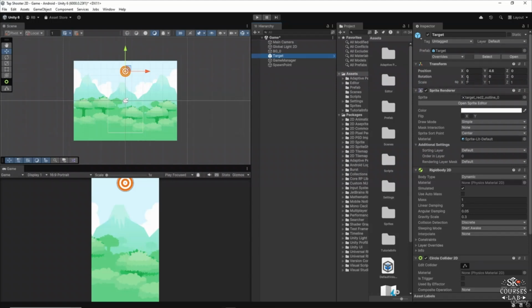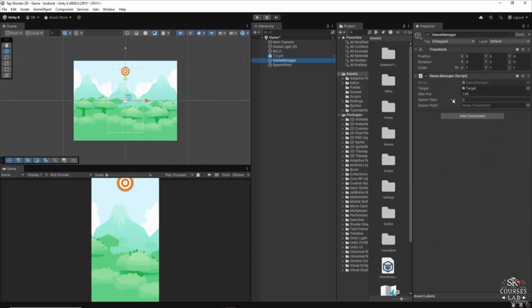Let me check it one more time. So the X position 1.95. Yeah, this seems good. So 1.95 should be good. Okay, so the maxPos is 1.95, and the spawn rate is something you can give according to your own wish, how repeatedly you want to call your target. So here let's give it a spawn rate of 0.5, and at the spawn point we're going to drag and drop this spawn point reference right over here. Now simply press Ctrl S to save this script and save the project.